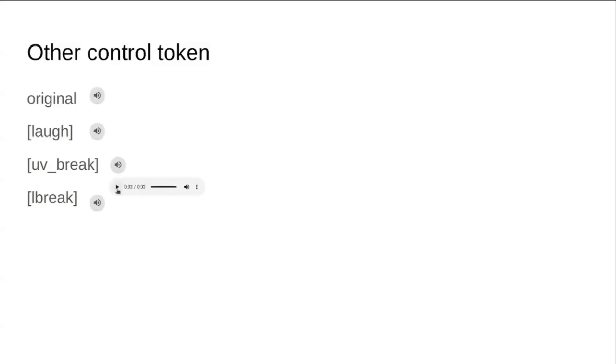A small break. How about we change the UV break to an L break?